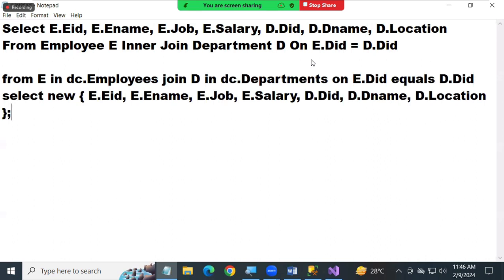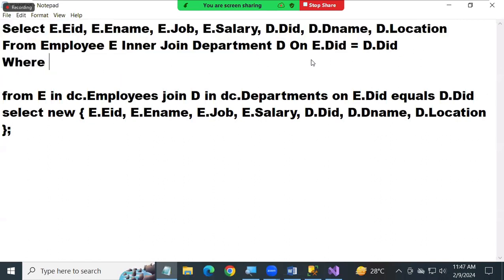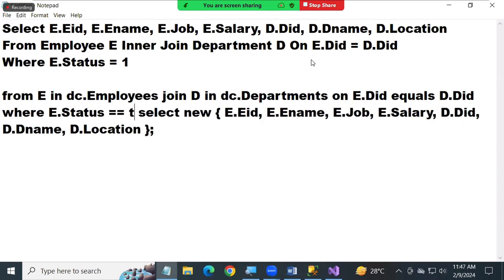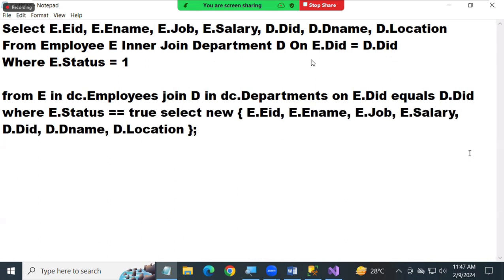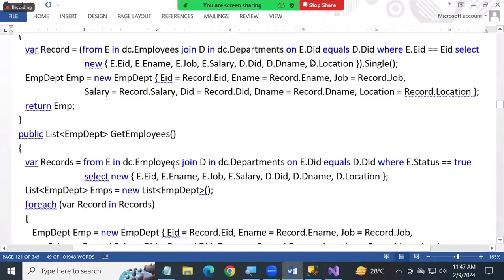But we need a where clause, guys. We want only active records. How do you add a where clause here? Where E.status equals to 1. How do you write here? Here also same only. Before select, where E.status equals to true. Now we are going to write the query. Let me copy this query as it is.